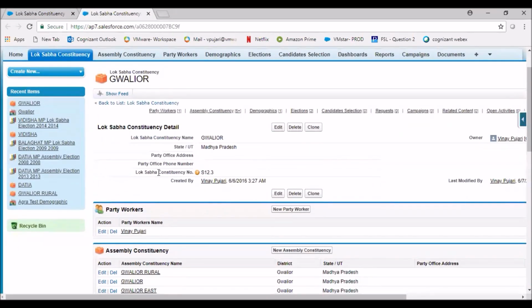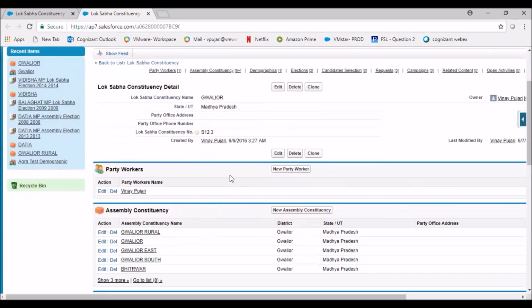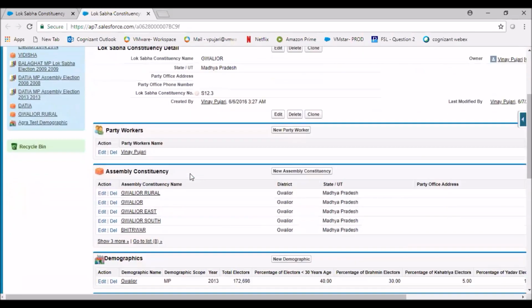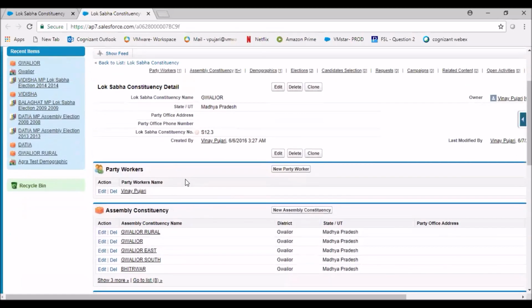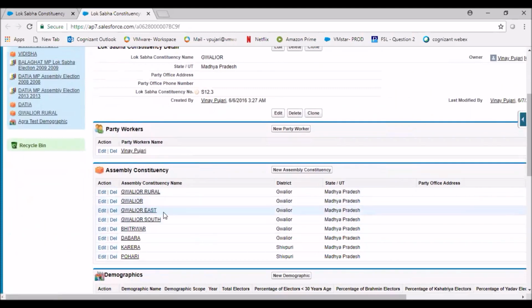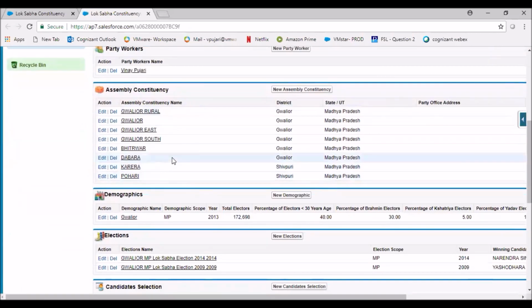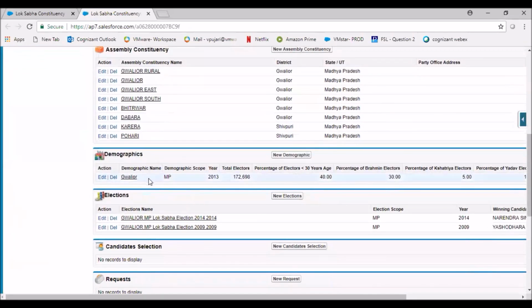Under the Gwalior Lok Sabha constituency, I can see the details like the state or union territory, the party office address, party office phone number, all the party workers for that Lok Sabha constituency, and which assembly constituencies are here. This is the real data for Gwalior Lok Sabha constituency, where it has Gwalior Rural, Gwalior, Gwalior East, Gwalior South, Pitawar, Dabra, Karera, and Pauri. So MLA constituency, and it also has the demographics data.